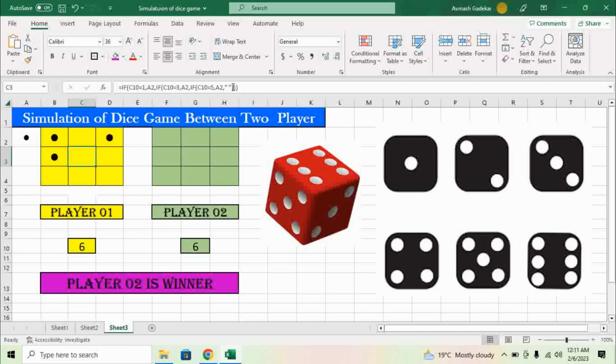So again we will check. If the value is 6, again it does not meet that criteria, 1, 3, 5 only. Now the value is 5, and as per the code it is equal to 5, so it is showing the dot. Okay, I hope all of you are understanding this.